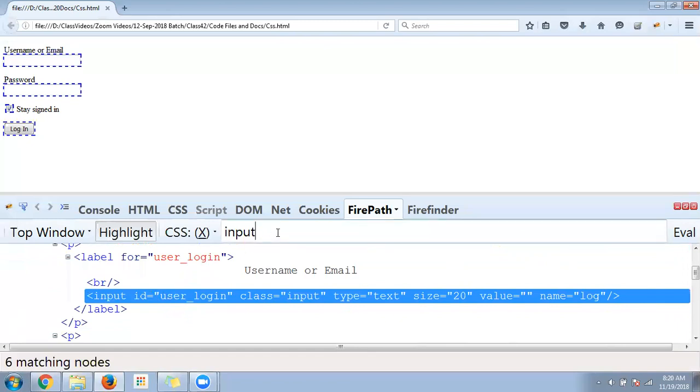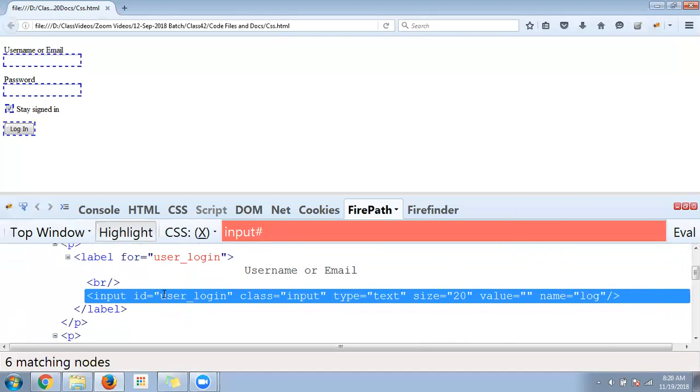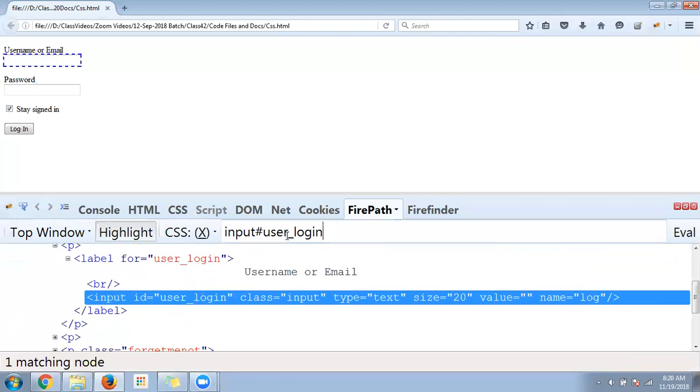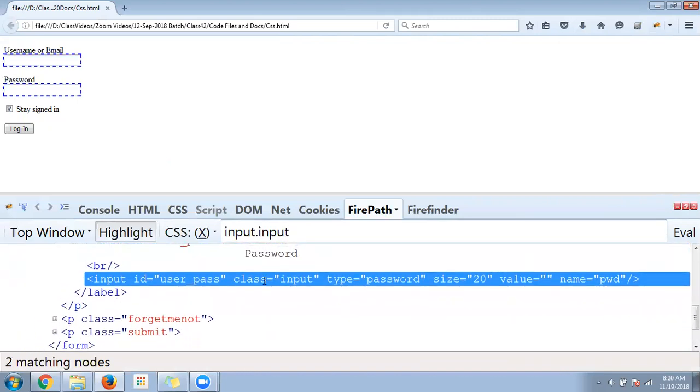Yes. In CSS selector, if I want to represent ID or class, I can directly give hash symbol, then give the property information like this. Now there is perfectly only one match. So hash represents it's an ID. Same thing if I want to go with the class name, input dot input. See, there are 2 matching nodes: one is for the username text box, another for the password text box.